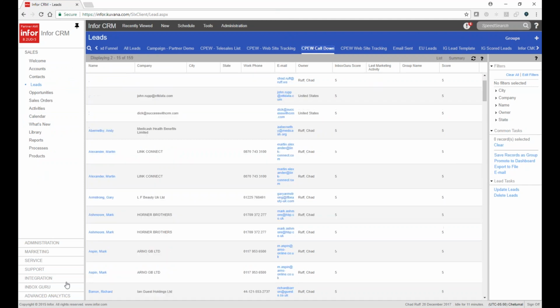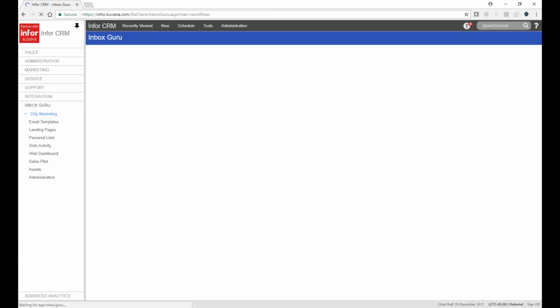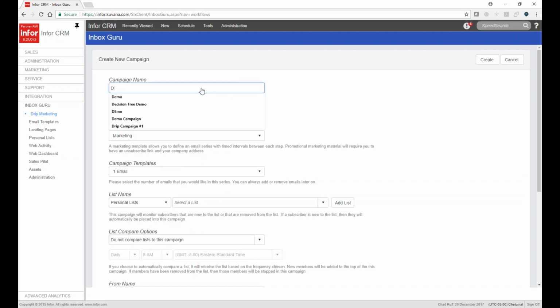So I'll go ahead and close down the dynamic group, and I'll jump into InboxGuru, and I'll click on drip marketing on the left-hand side. As you can see, everything for InboxGuru is all inside of Infor, so you never have to leave Infor to do anything for marketing automation. So I'll go ahead and create a new campaign in the top right, and we'll just name this campaign Demo. Smart tags are a way for you to organize your campaign for future findings, so you just put in as many tags as you want to find them later.